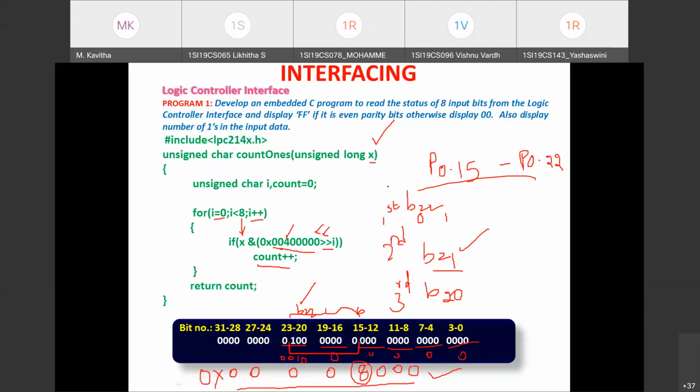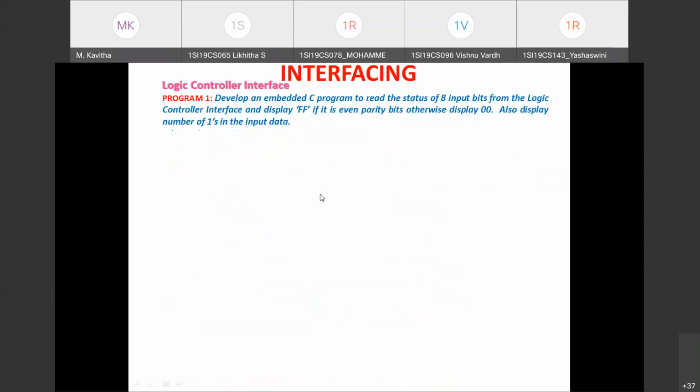After some delay, the next output you can display. But if you don't introduce delay, only the final output will appear on the logic controller. So just to avoid that, we are introducing the delay. It is the same delay routine we are going to use. Just see, a nested loop. I need not explain this, correct?